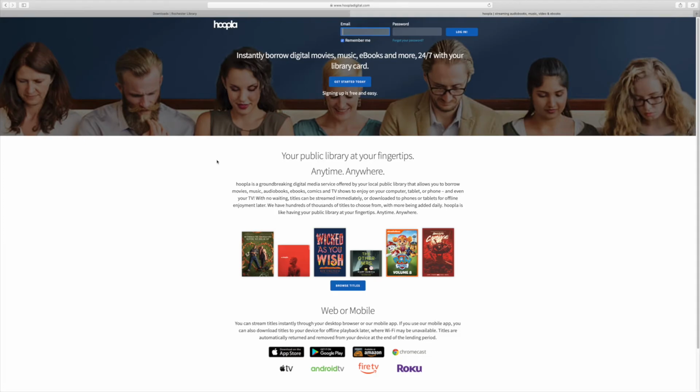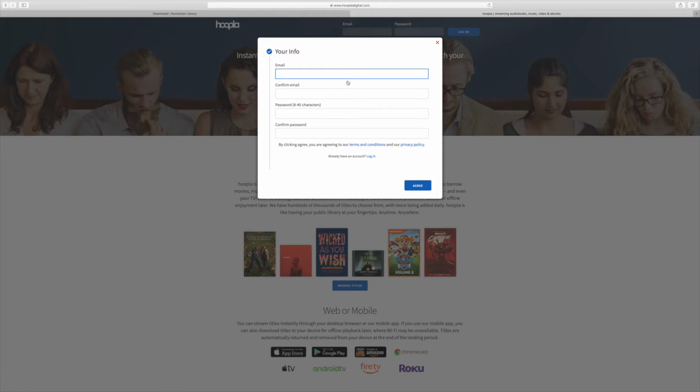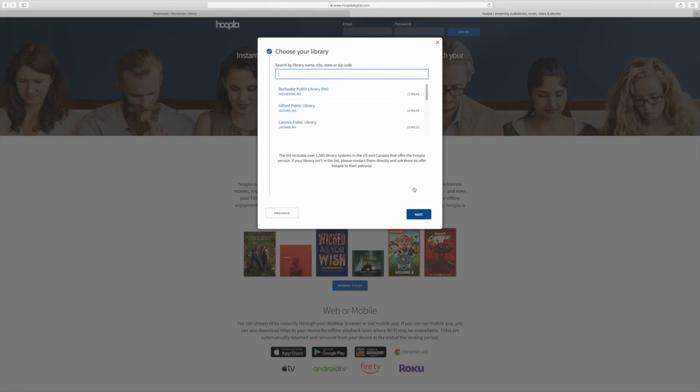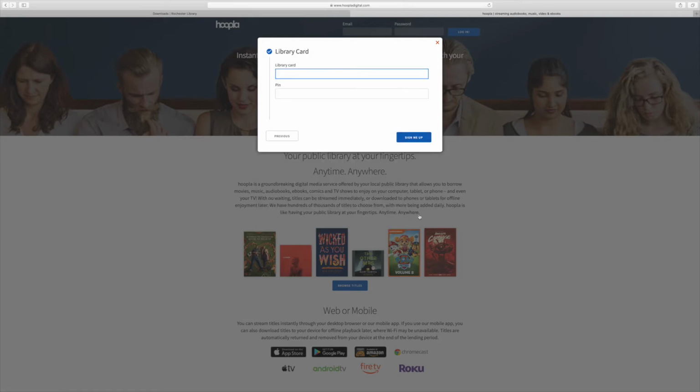To set up your account, click the link Get Started Today. Fill in the following form with your email and make a password for the service to log in. On the next page, you will choose the Rochester Public Library. Type in your library barcode along with your password or PIN from your Rochester Public Library account.